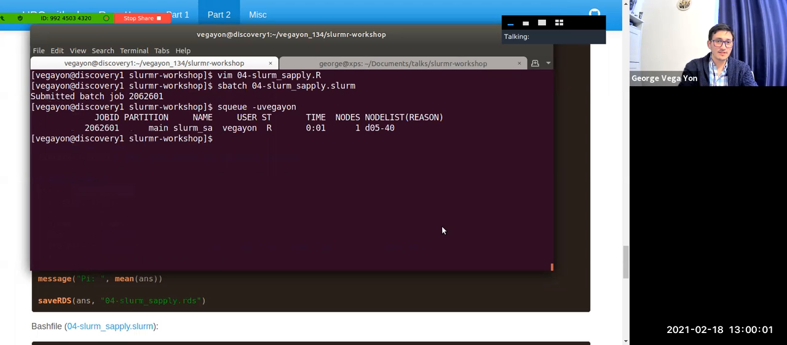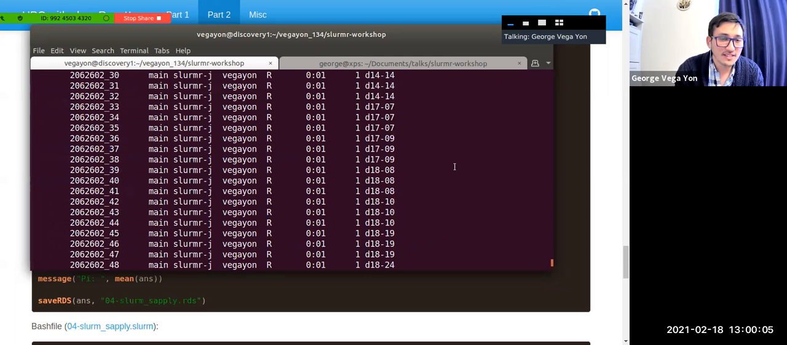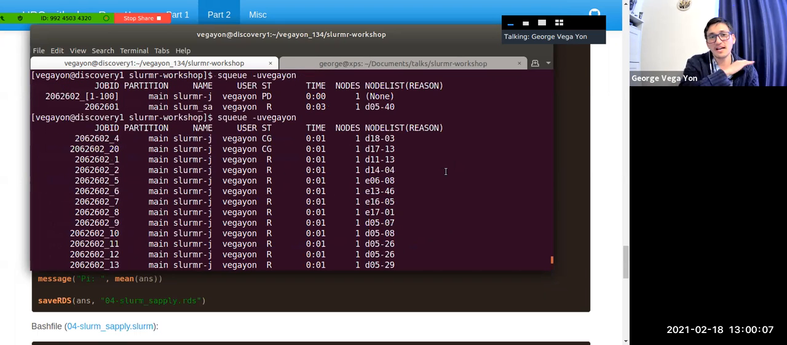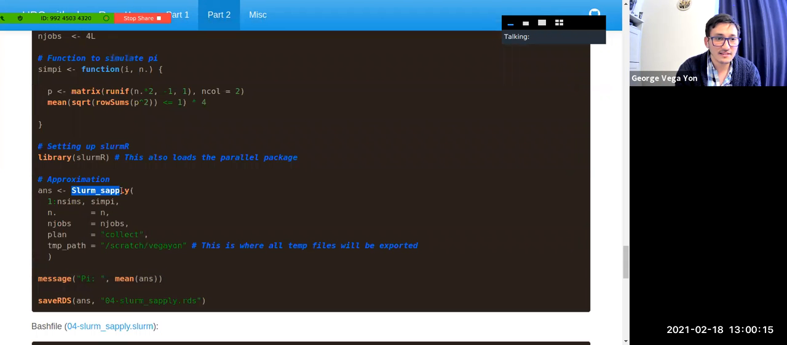Let's see. There you go. It's working now. See? As before, this thing distributed the jobs across 100 different tasks. So I'm doing all of this with a single command line here. See? A single command line is requesting 100, let's say CPUs in this case, to do these calculations.